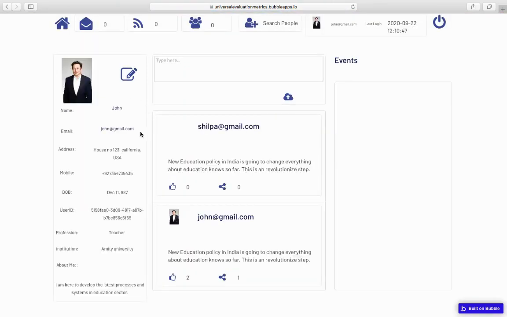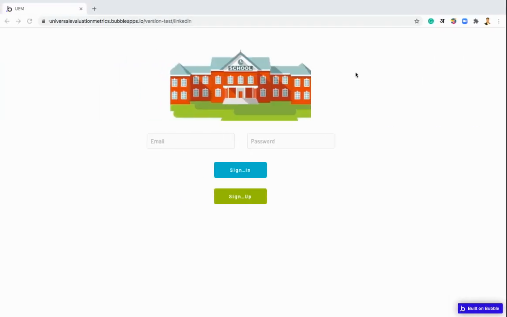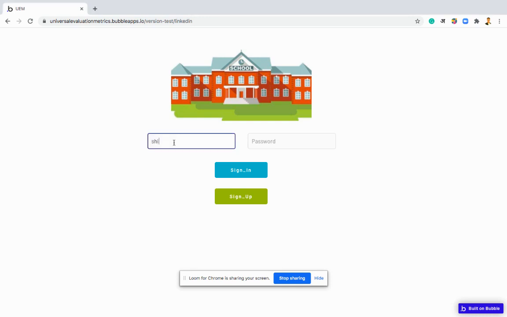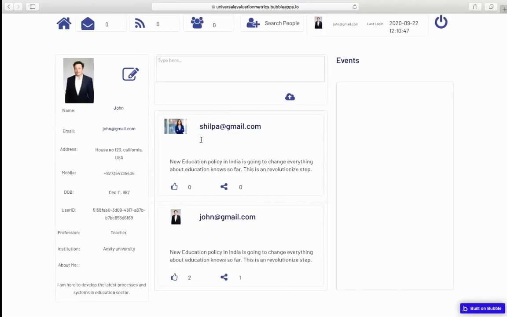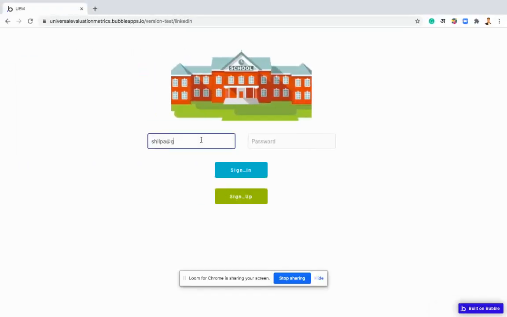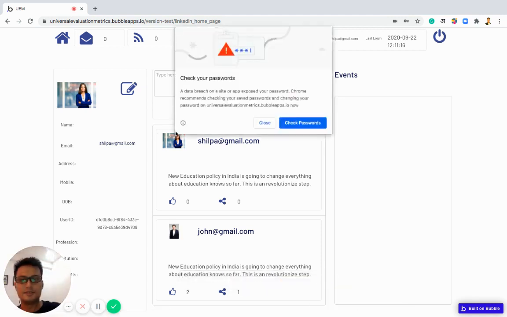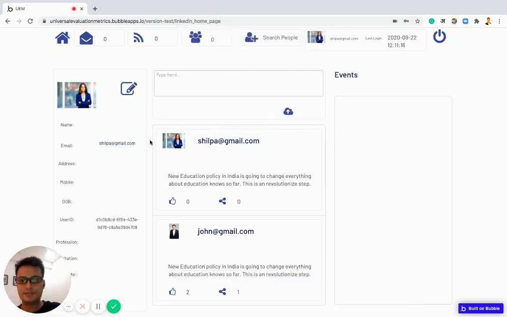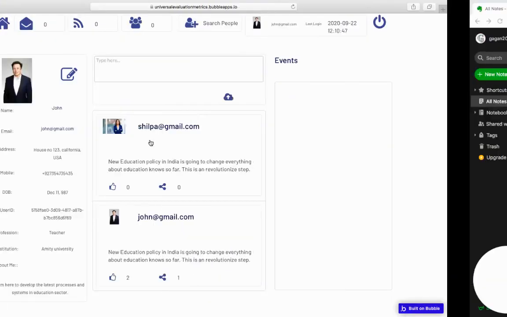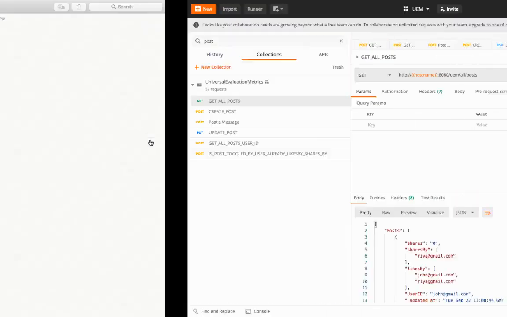We can see all the information of John, and we can see on the top right corner his email and his last login. Now we can log in with Shilpa as well. Beautiful, we have successfully logged in with Shilpa's account details, and we can see Shilpa's details here. Now let's log in with one more account.